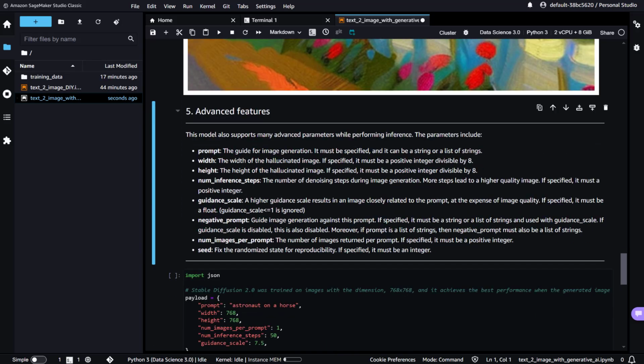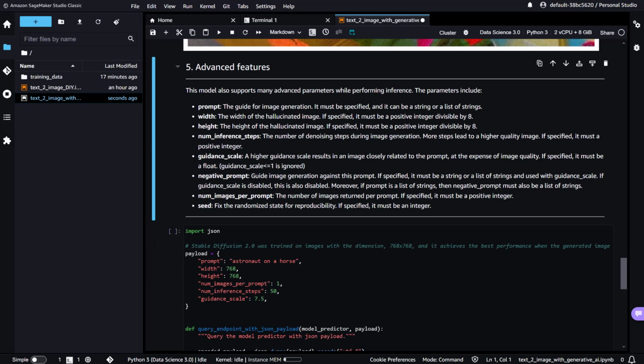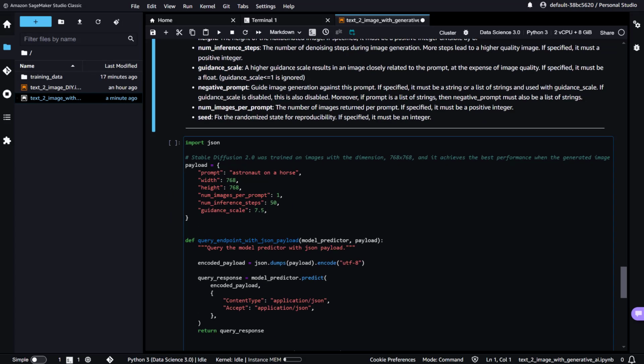This model supports many advanced parameters while performing inference. Those include prompt, the guide for image generation, which is the text that we gave; width and height; number of inference steps, the number of denoising steps during image generation. More steps lead to a higher quality image. If specified, it must be a positive number. Guidance scale: a higher guidance scale results in an image closely related to the prompt at the expense of image quality. If specified, it must be a float number.